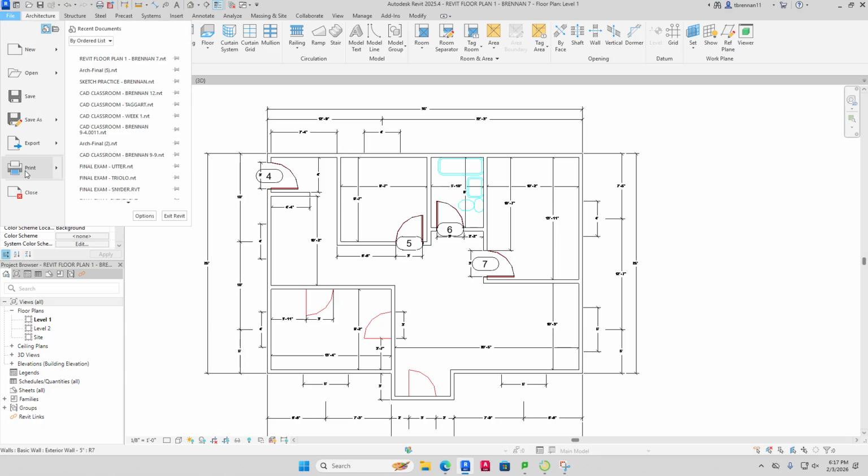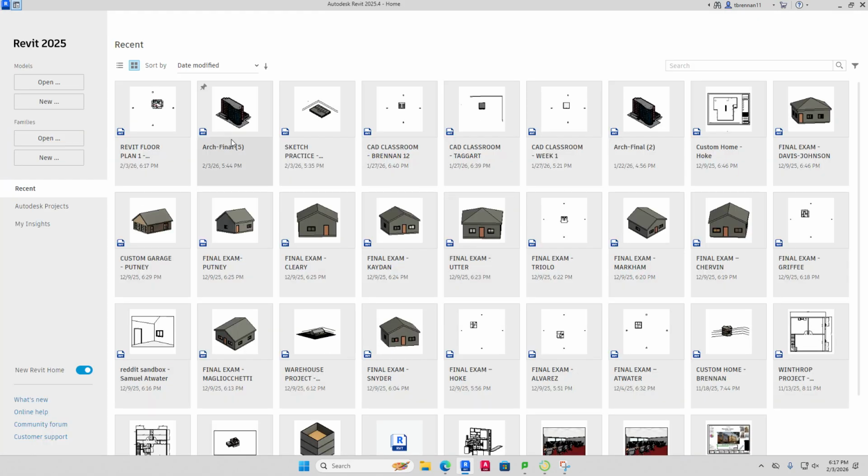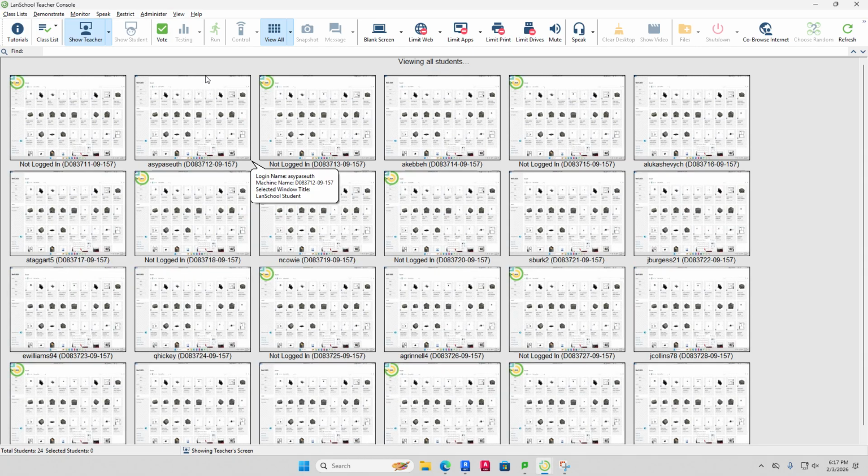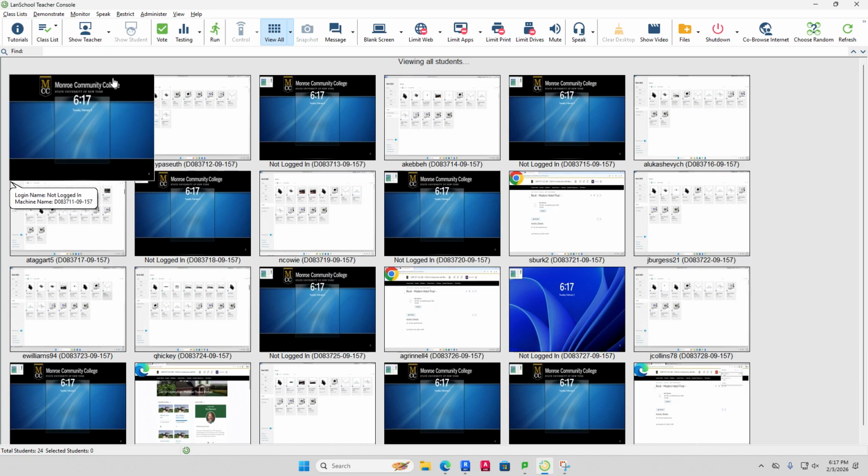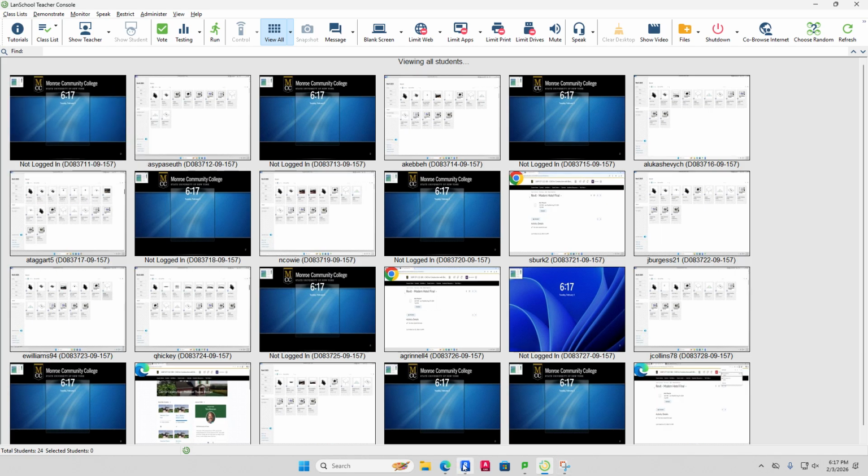I'm going to close out here. So go to File, and I'm going to close, and now we're going to do this together. So now that I've done that, I'm going to give you your screens back, and we're going to do this together. So over here, I'm going to go ahead and stop showing the teacher screen, and now we're going to go through those steps together. So let's all do this together now.